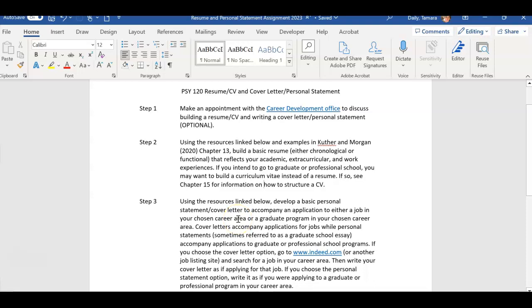This assignment may not be the first time you've been asked, either in high school or in college, to develop a resume or a cover letter or a personal statement. You may have had to write a personal statement when you applied to college. So for some of you, this isn't a completely brand new experience. For others, it is. So regardless, you need to build some practice, start filling in some of the basic information that you will need when you are applying for jobs or applying to professional school programs or applying to graduate school.